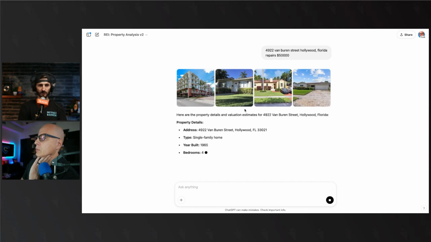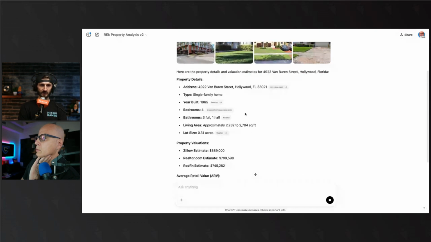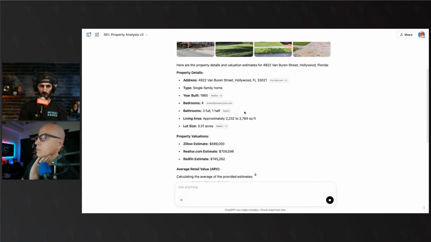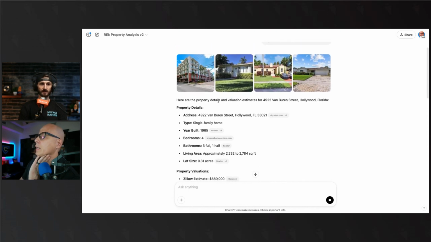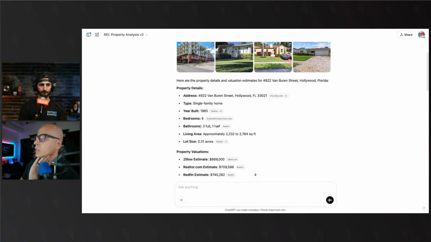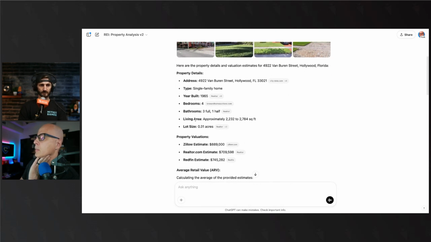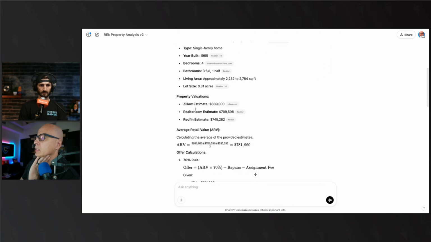For anyone listening, all he did was put in the address and the repair amount. There's no long prompt because that's already all saved inside the GPT. So it gives me right here the property details: the address, the type of house, year it was built, bedrooms and bath, square footage, lot size. Then it gives me the summary of the property evaluations from Zillow, Realtor, and Redfin.